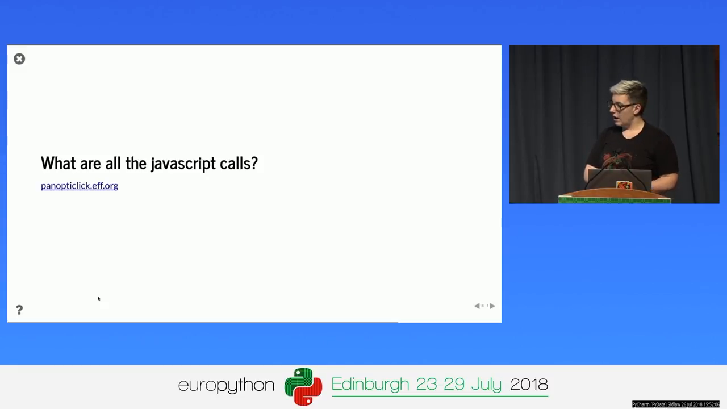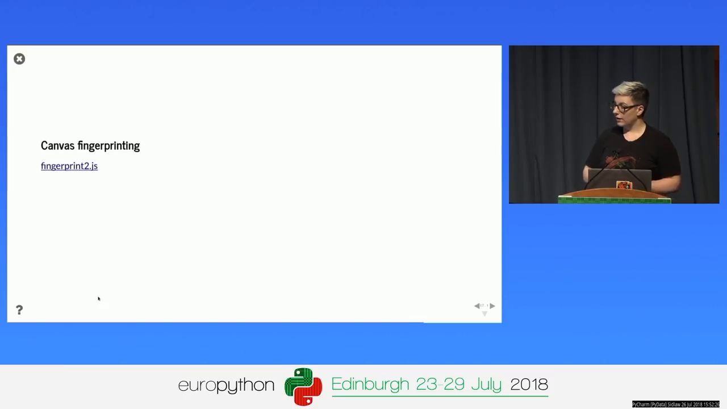And I would totally recommend going to panopticlick.eff.org. They have been shouting about this being a problem since at least 2010, and you can see how unique your web browser is. And we're just going to look at one example of the kind of fingerprinting that you can do with JavaScript called canvas fingerprinting.